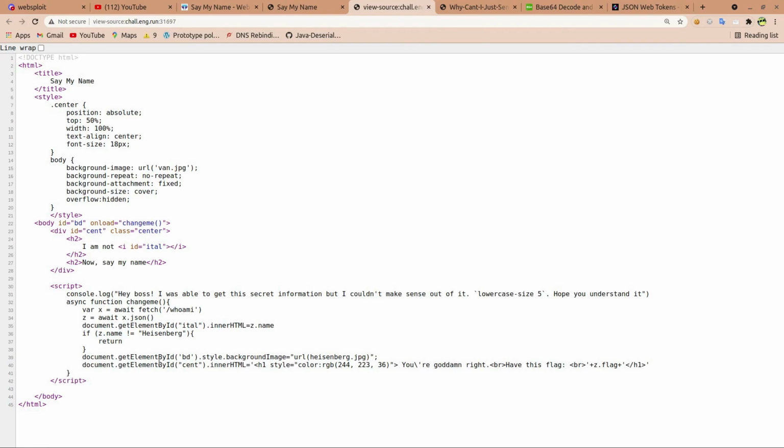So we can see what this other part of the code is. It sets the background image as heisenberg.jpg, and in the last line it will actually add an h1 element saying you're goddamn right, have this flag, and it prints the flag.